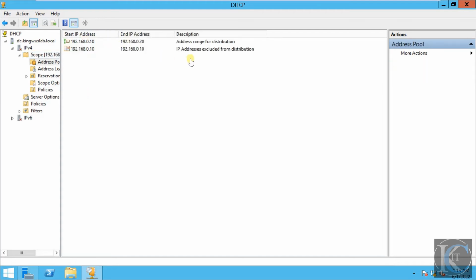We said that nobody should be given 10, and the first range was that the first person should be given 10 and the last person should be given 20. So 10, 11, 12, all the way to what? 20. But we have excluded 10, which means the first person is no more going to get 10, but will then get what? 11. That's what this one means. Okay, so let's drag it to the side.